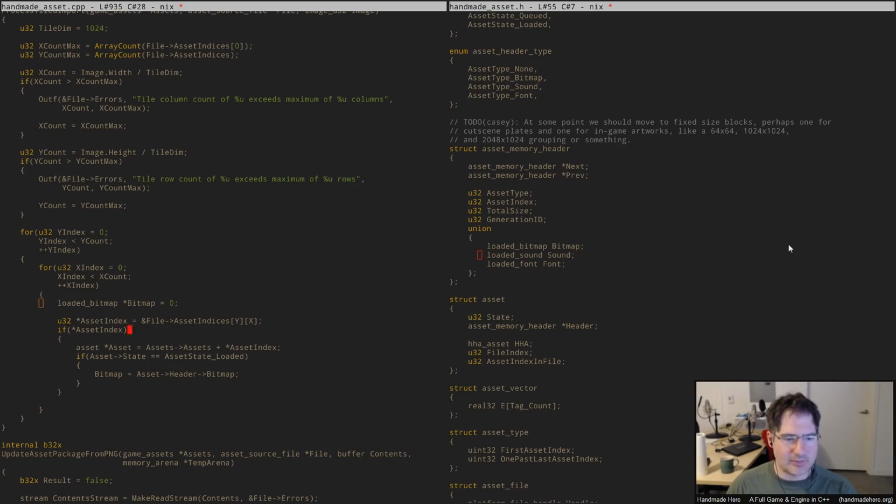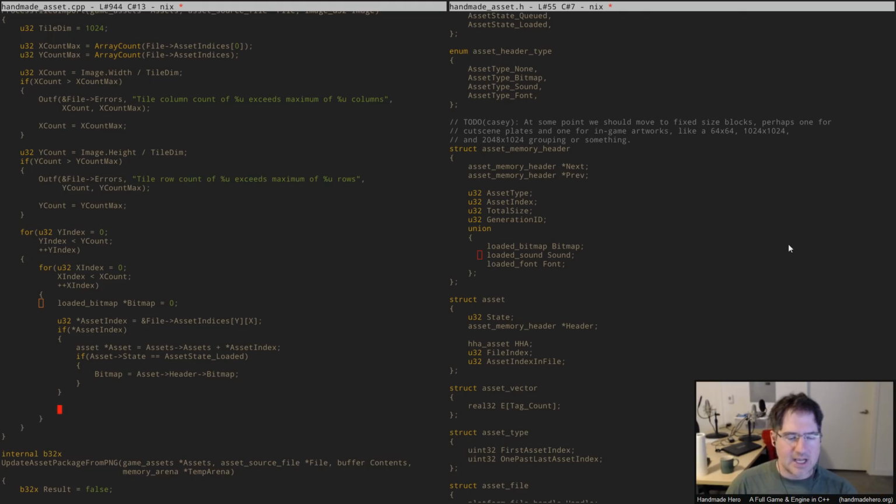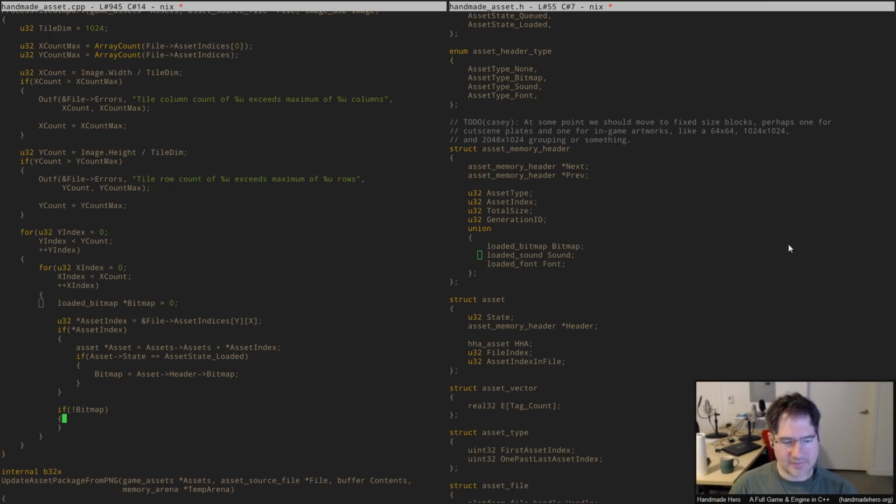So what I was saying originally is as we go through these tiles, we take a look here and we look to see whether we've got an asset index or not. If we do have an asset index, we'll try to see whether or not the thing's loaded, and if it is, we'll use the bitmap that we've already got. If we don't have a bitmap, at that point, what I want to do is use the provisional bitmap. So what I want to do here is say bitmap equals provisional bitmap.